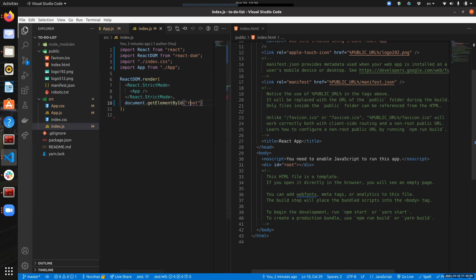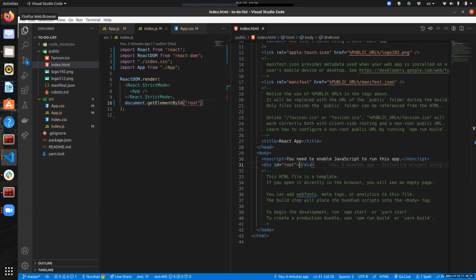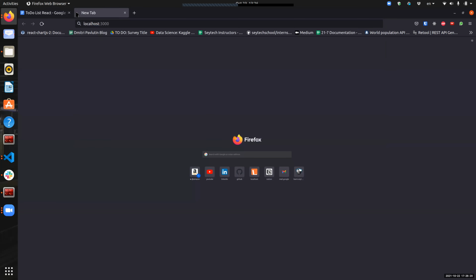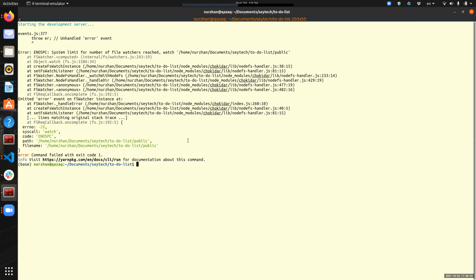Do you see this, guys? React will put our app within this div. So this is how it is rendered. If I start my application, I think I have to. Okay, let's start and see.